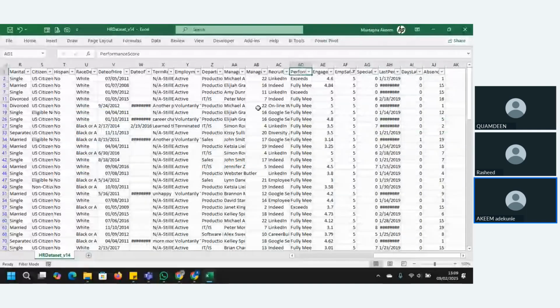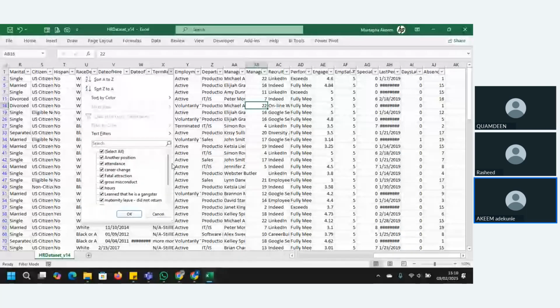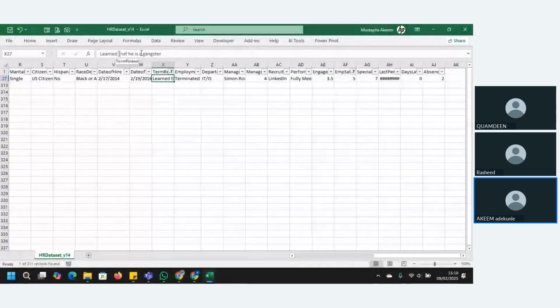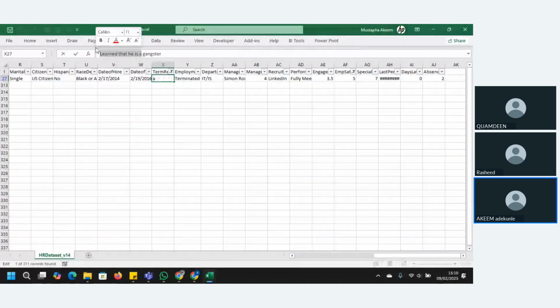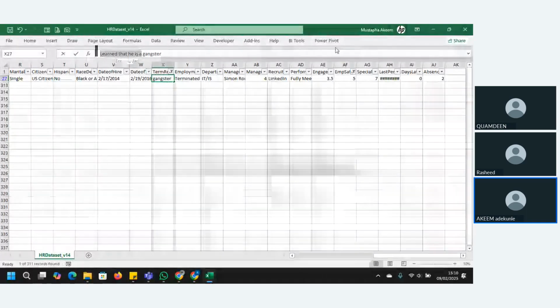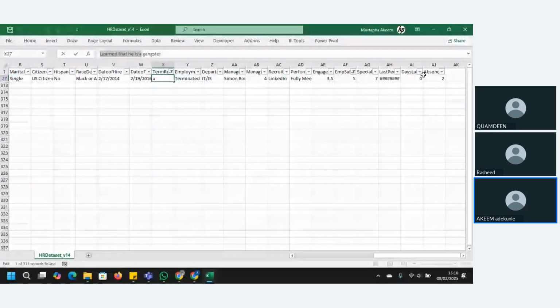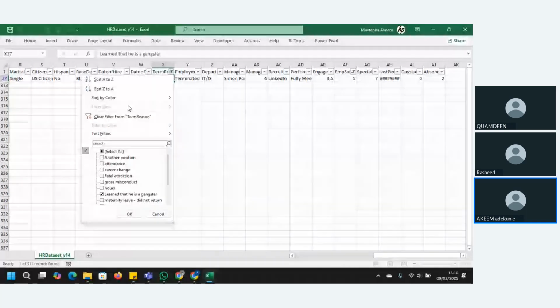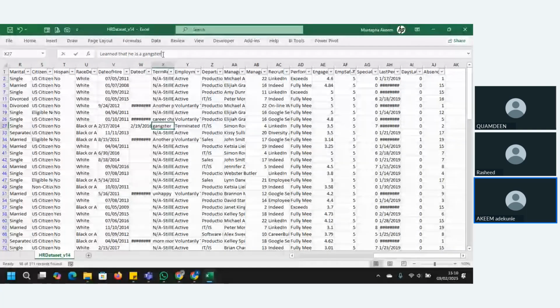Let's check. Definition reasons. Then the gangster. Let's copy it from here. Gangster. It's a single person. Sorry. Length is A. That's everything you want to remove from there.